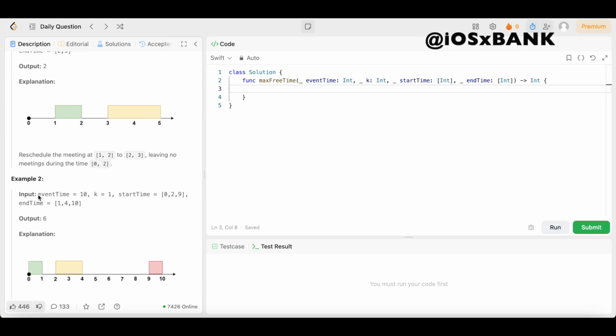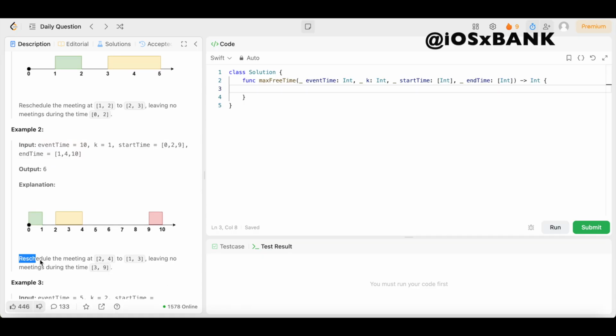So example 2, we have event time equals 10, K equals 1, start time equals an array of integers 0, 2, and 9, end time equals an array of integers 1, 4, and 10. The output is 6. Explanation says we reschedule the meetings 2 to 4 to 1 to 3, leaving no meetings from 3 to 9. So similarly to the first example, we're taking this window of time right here from 2 to 4 and we're moving it down to 1 and 3.